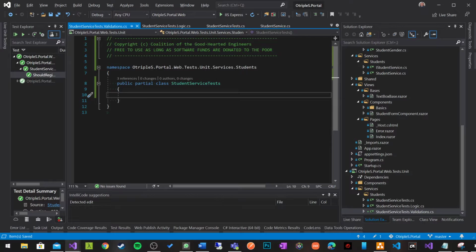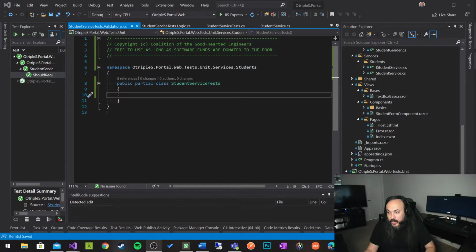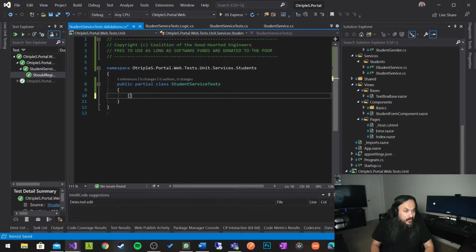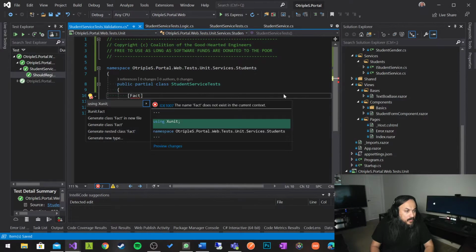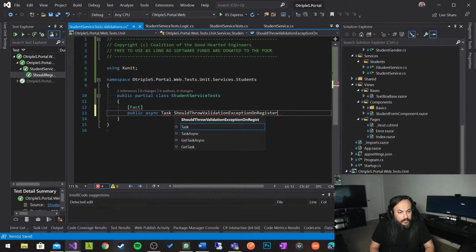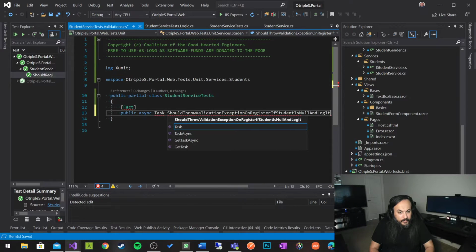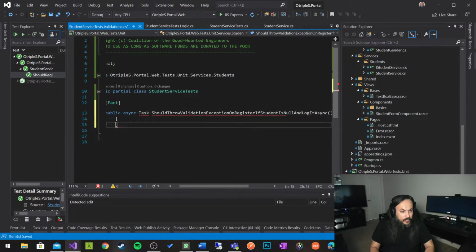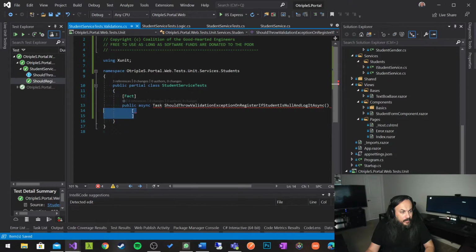This new test is going to be mainly focused on all the edge cases, the things that can go wrong with the request that I'm working with. So let's go ahead and work with that. In here, I'm going to say fact. And I'm going to say public async task should throw validation exception on register if student is null, and log it async.